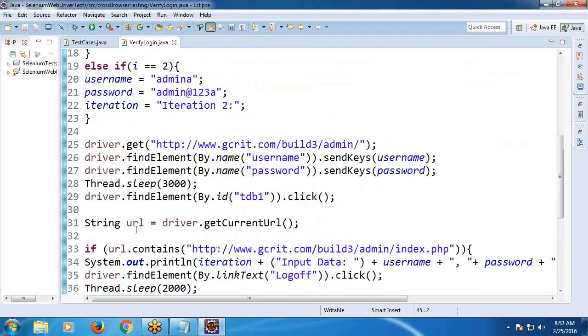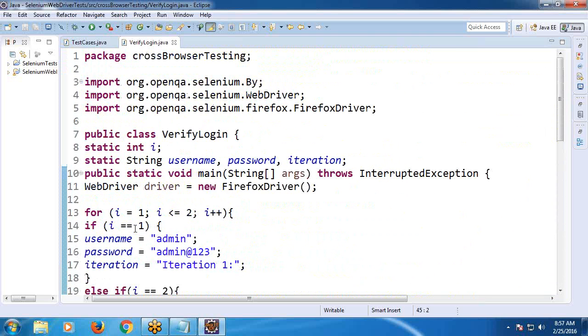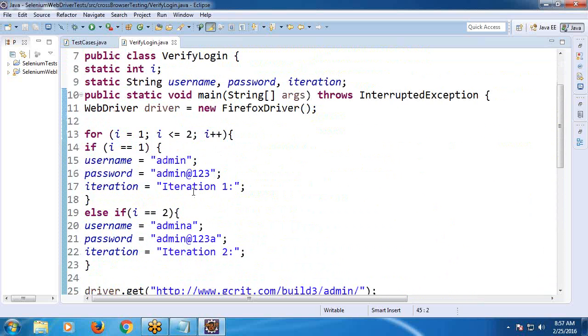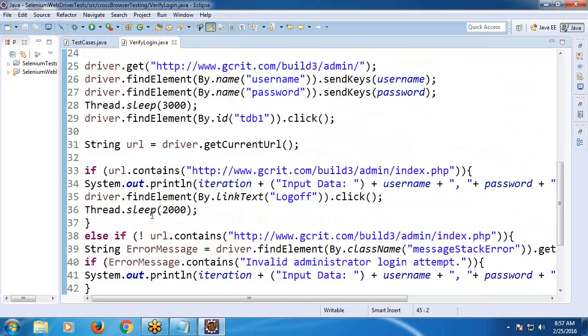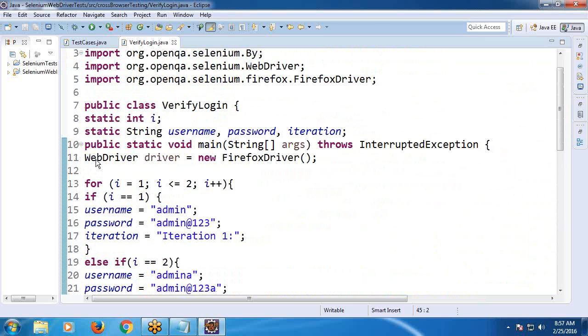Okay, Tushar, Amin, any confusion? No, sir. Srivalli? No, sir. I am good. Okay, cool. Madhavi? No, sir. Okay, cool.